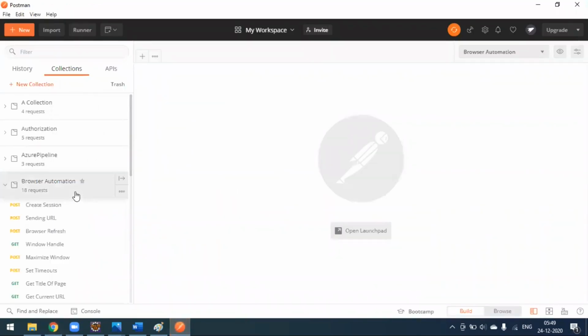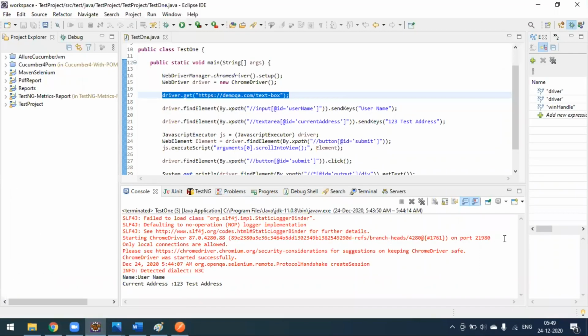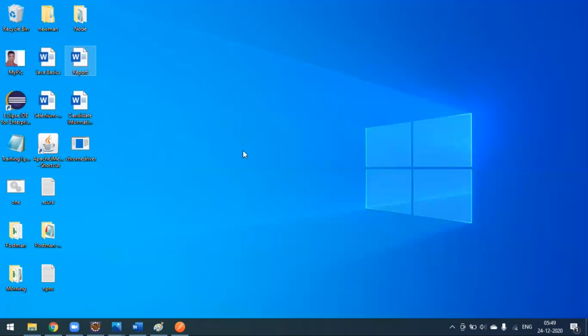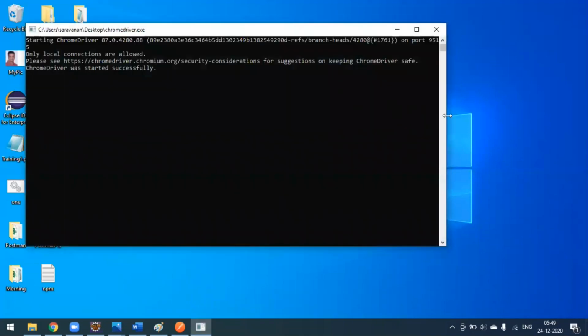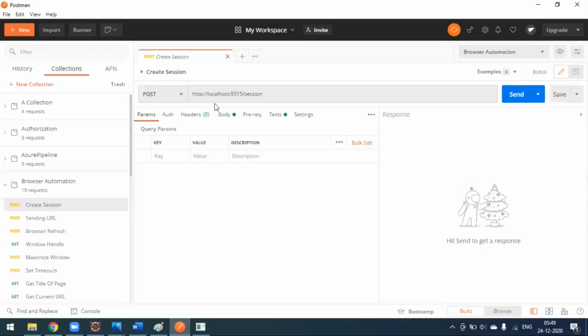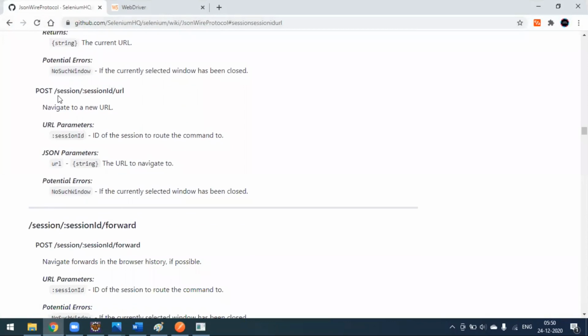I have created one set of collections here. The very first call would be creating a session. Before creating the session, we have to start our Chrome driver. In the Selenium code, we have written it to start the Chrome driver automatically, but when it comes to the manual approach, we have to start it manually. I have started my Chrome driver, which is running on port 9515, so I am using localhost:9515/session. The slash session is the endpoint we have to use.